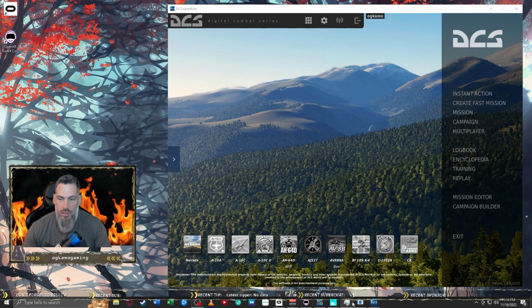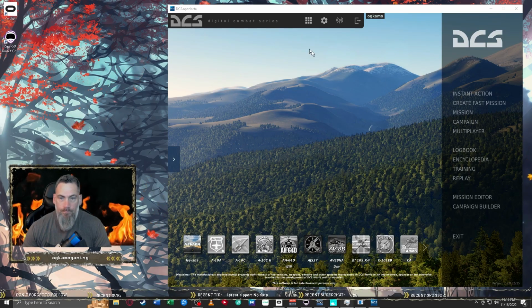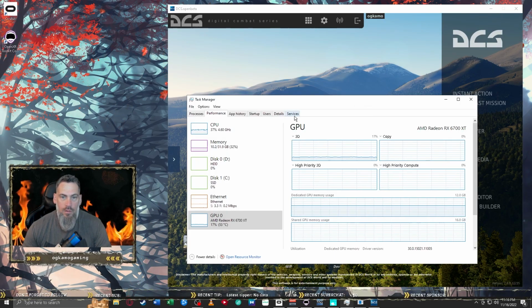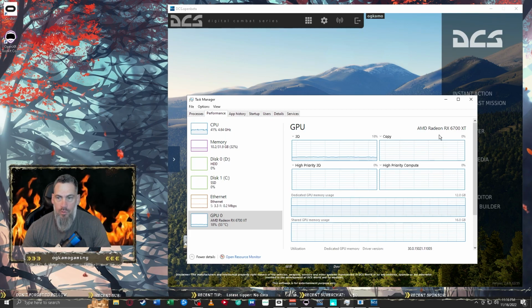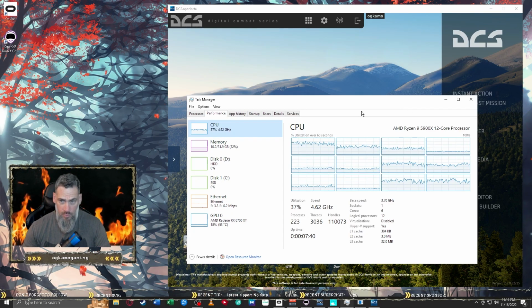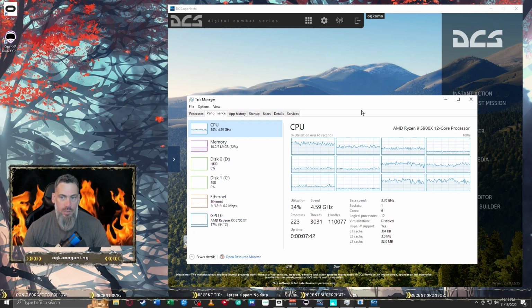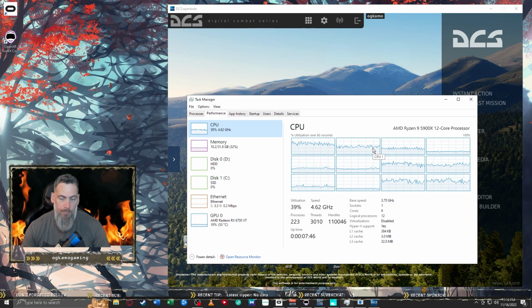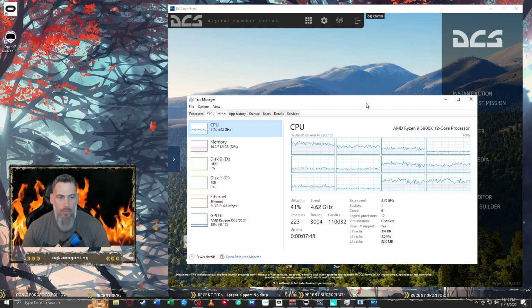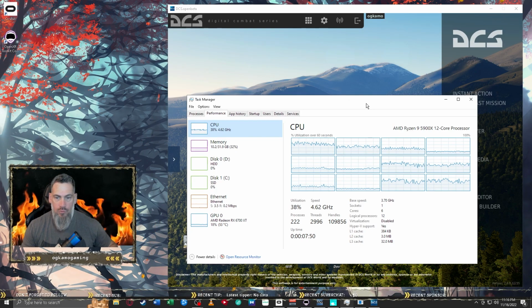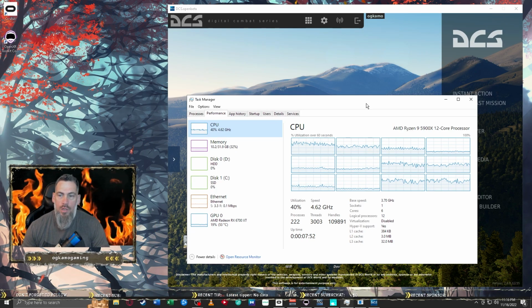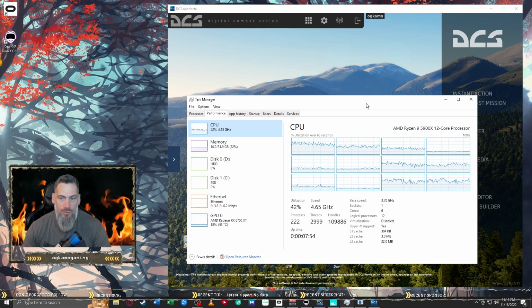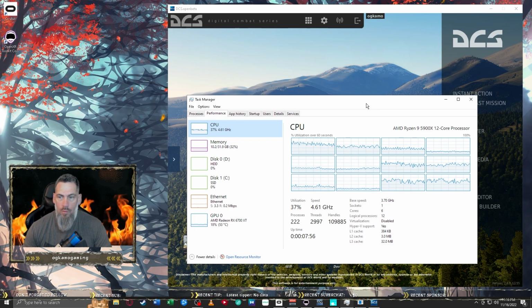So first things first is my system. Basically, my system, let's go CPU first. The CPU is an AMD Ryzen 9 5900, and I'm using Process Lasso. I'm going to leave links to all the software that I use in the description below. I'm using Process Lasso to dedicate 2 cores for DCS on my CPU.